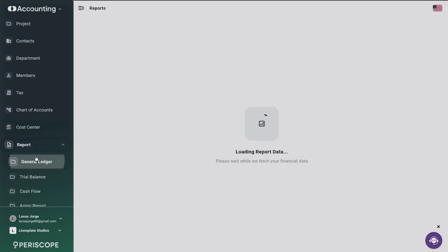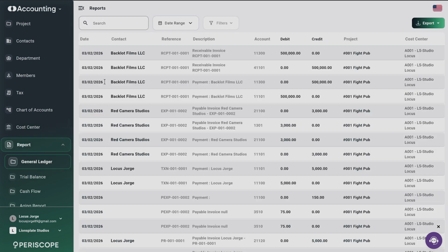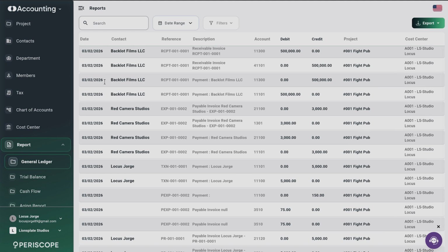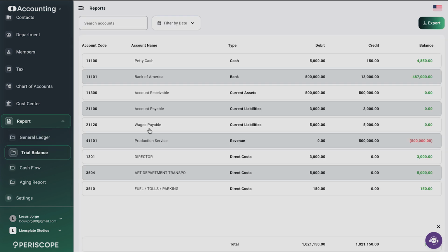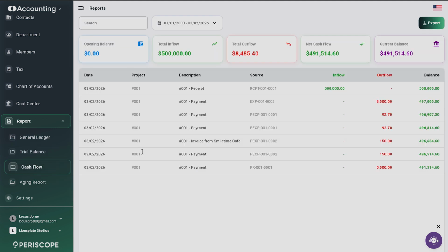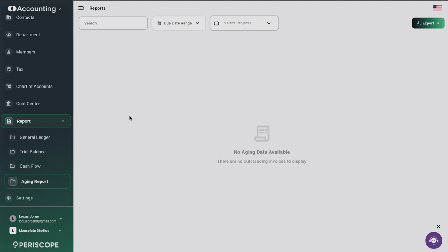Keep in mind we're at the organization level right now, so that means we're seeing a total of all projects, not just one project. So the general ledger is going to be showing every transaction here at this level for all of your accounts. All of your total debits and credits across all projects. Same thing with trial balance. This is going to be a snapshot of all account balances across all your productions. Cash flow report, same thing, tracking the movement of money in and out for all productions. And then the aging report, this also is going to track all your outstanding receivables and payables across all your productions.